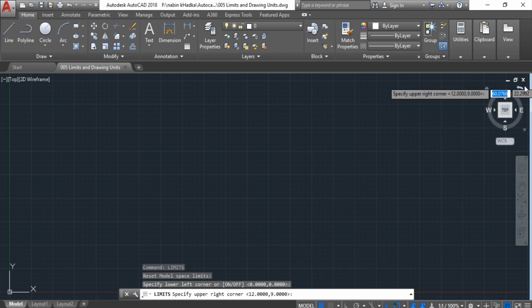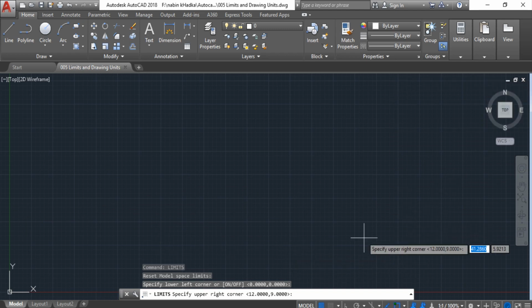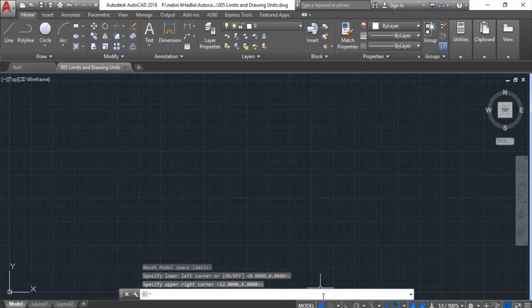So we know the value of the upper right corner. To accept the value, let me press enter. And if you want to change those values, you can do so by entering new values as well. Let me change the upper right corner value. So I will type limits, leave the lower left as default, and I will type 120, 90 units and press enter.